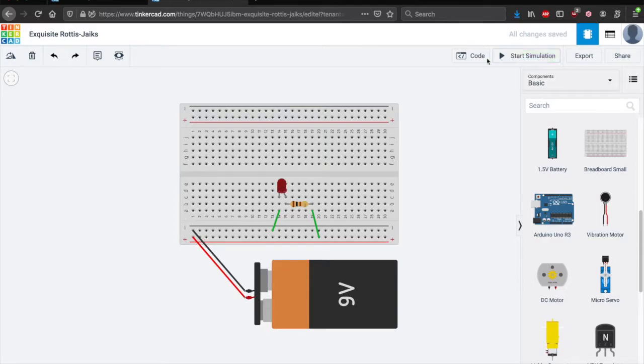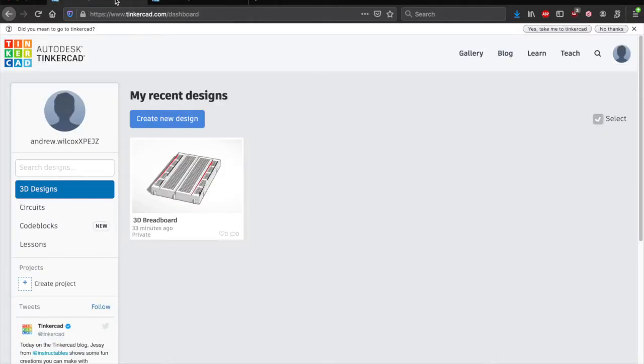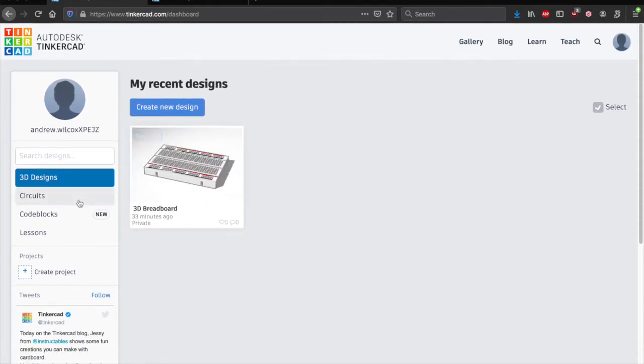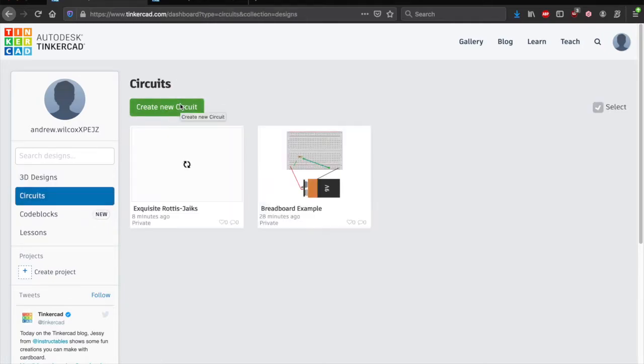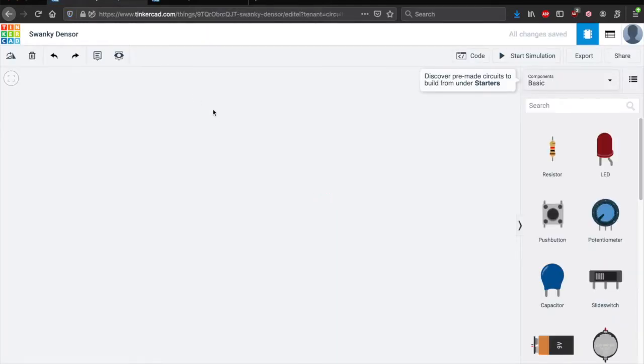So what you're going to want to do is go to the start screen of Tinkercad, just like here. You're going to want to click on circuits, and create a new circuit. And it's going to take you to a screen that looks a little something like this.